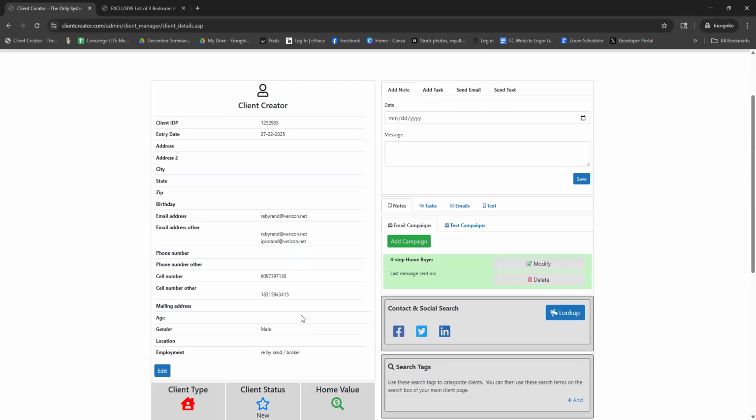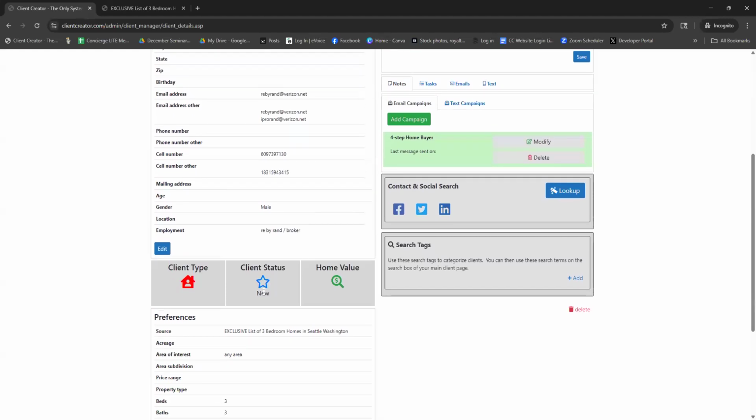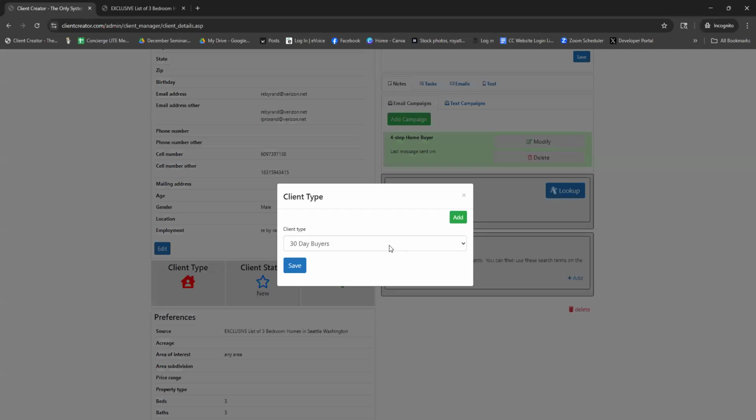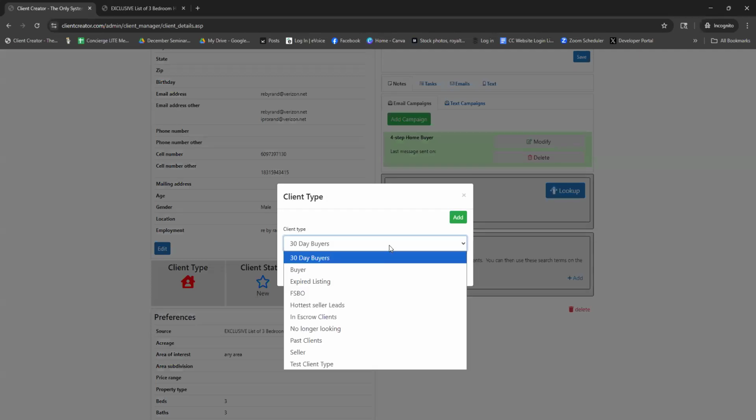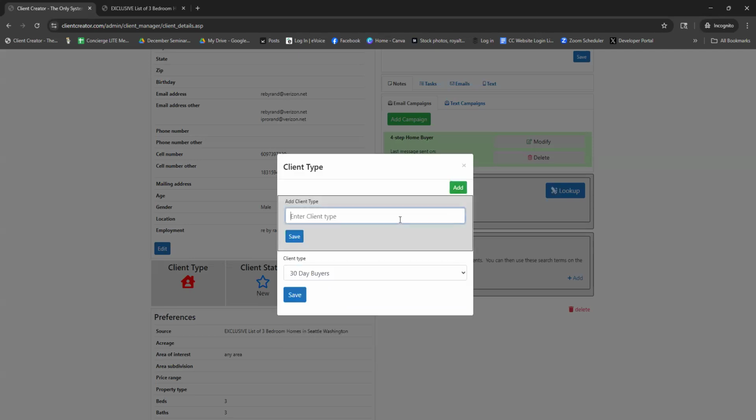So the other things we have below that are the client type. So if we click on the client type, we have multiple options for client types: 30-day buyers, regular buyers, expired listing, FSBO, hot seller leads. All of these are on here. But if you have a specific client type that your business uses that you want to add onto here, you can do that here. You just click on add, type in the client type that it is, and hit save.